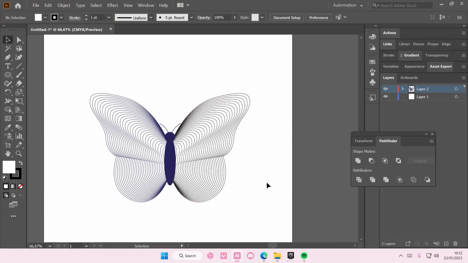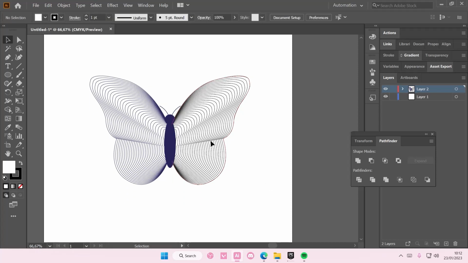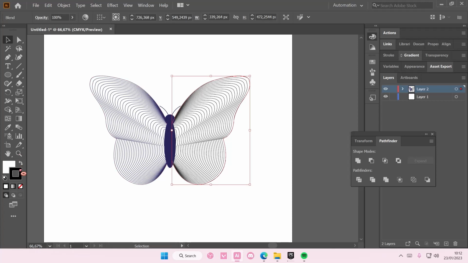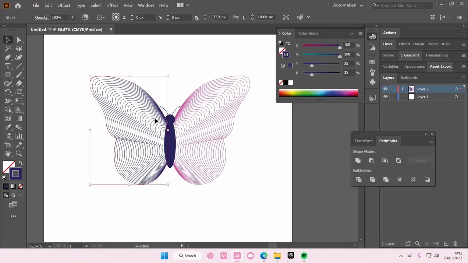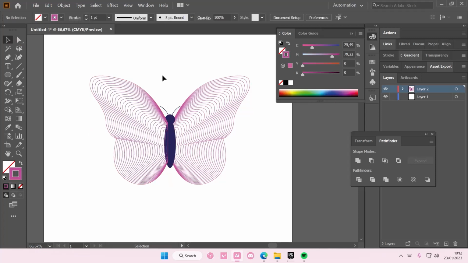And that is basically it, really. You can change the outlines here, if you want to change the color to a pink or a gradient. It's totally up to you.